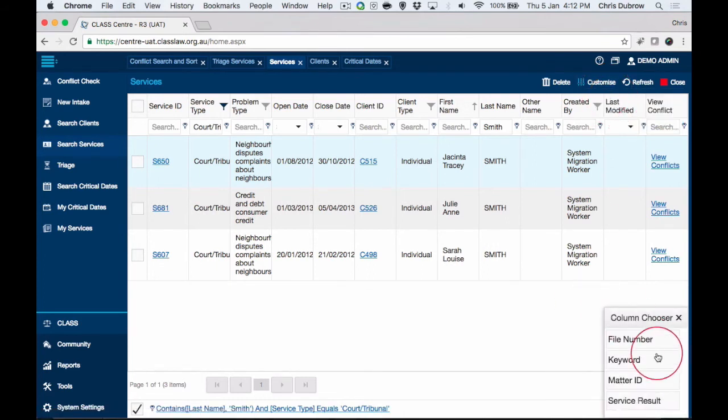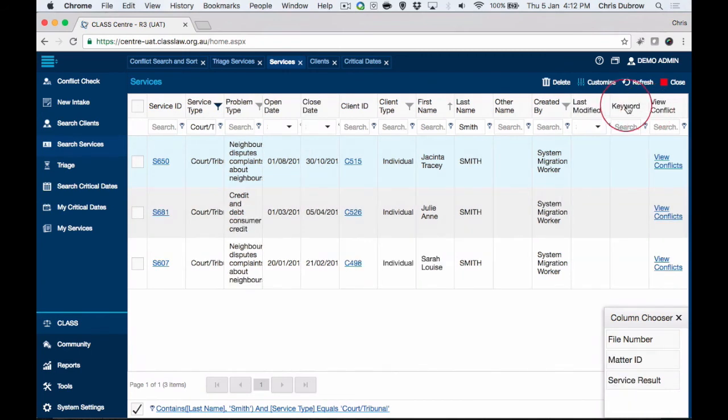And here we've got a bunch of extra fields in this case. Things like matter ID, which is a legacy field from Silsys, or the service result, or sometimes like file number. Some of you might even like to choose keyword. I'll show you what that does. We're just going to flick that up there by grabbing it and mousing and putting it in. It's added that field, so we can now search by that.